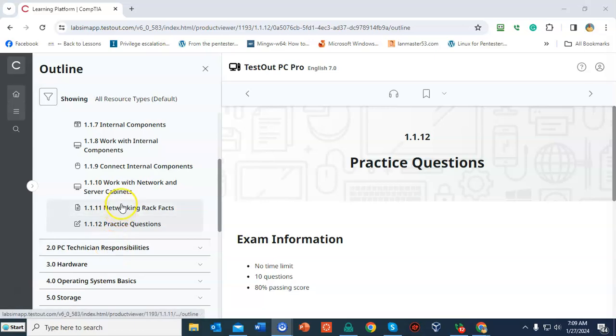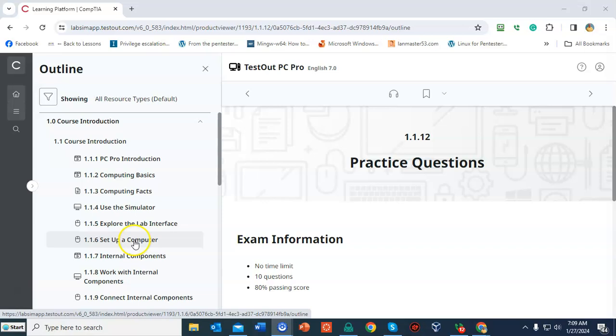I'm now going to take you through the process of completing a lab. So I'm going to take you through the process of how to set up a computer in Lab 1.1.6.